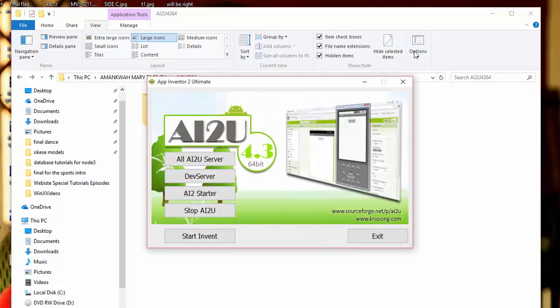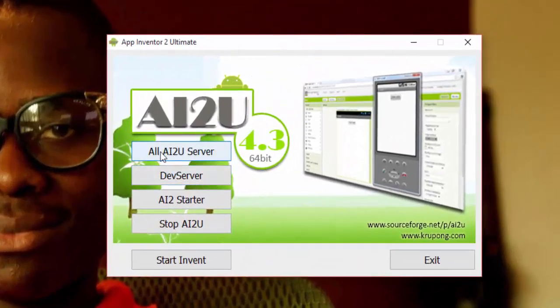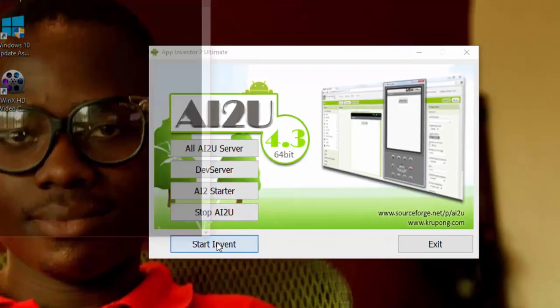Let's double click on that. Now this will open. Now you need to start all the AI2U servers. So start it. You see that it will just blink like that, and then you start the starter as well, and then you click on start event. It will automatically direct you to your browser. I'm using Google Chrome, which I have as the default browser on my computer, so that will be the one it directs me to.